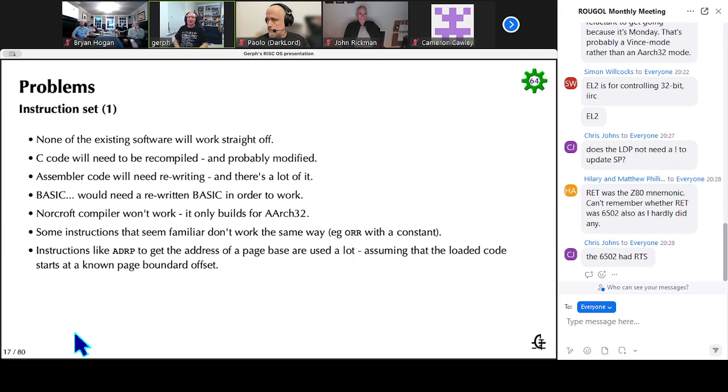C code will need to be recompiled, and you'll probably need to modify it somewhat because of the larger register sizes. But largely, it should just need to be recompiled if it's been written well. Most code will need some changes, though. Assembler is going to need rewriting. And we know there's a lot of assembler in RISC OS because nobody's been rewriting it in C, despite that it's been needed. BASIC, which everybody seems to love, would need to be rewritten in order to make it work.